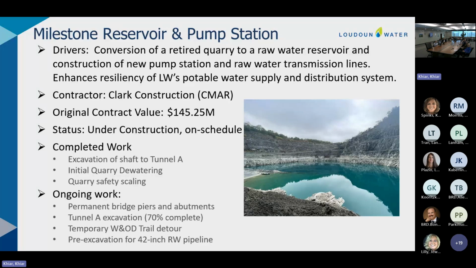And with that, we'll get into a little deeper dive in Milestone. I think we probably don't need to revisit the drivers for this one. Completed work: we've actually made really good progress on the excavation of tunnel A to the quarry. Again, from our 35-foot, 270-foot deep shaft, we've started excavation of tunnel A towards the quarry. The original schedule showed daylighting at the quarry around the end of the year. The current projection is that we will see daylight next week. So pretty well ahead of schedule there.